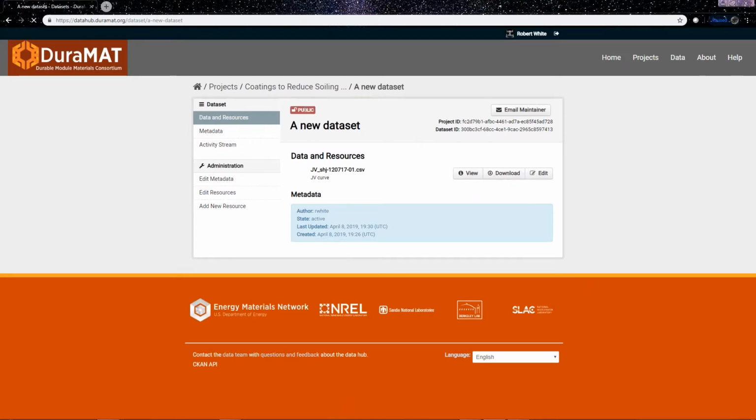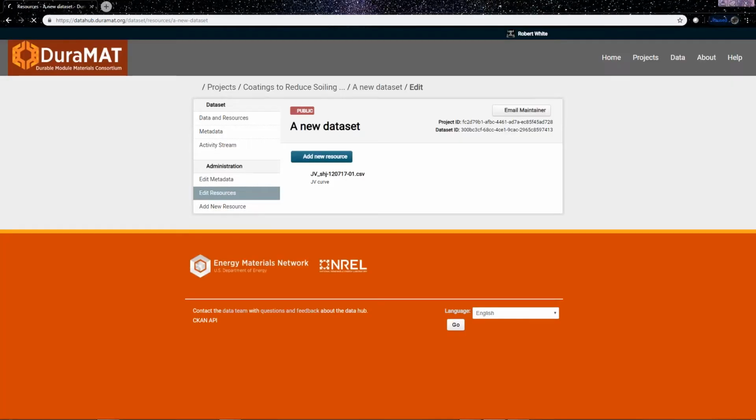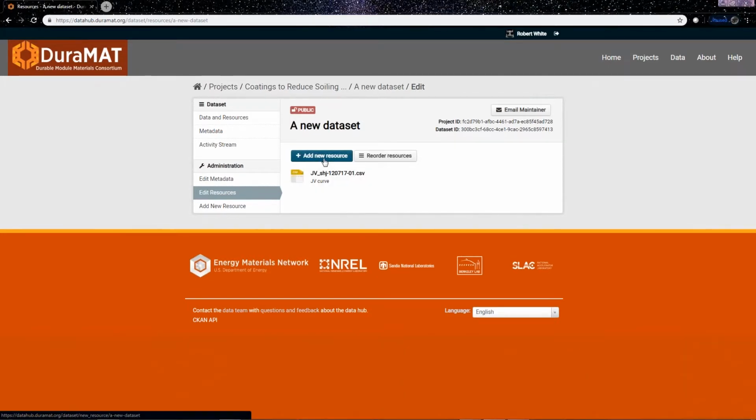And now it's a public site. So anybody that logs onto the network now, whether they're in the project or not, can now see this data set. If you wanted to add an additional resource to this, a new file and everything like that, you can click the edit data set or edit resources button down at the bottom. And there's a button up here now called add new resource.